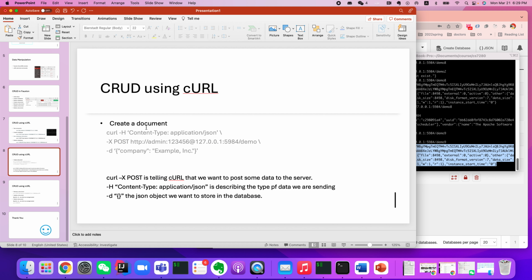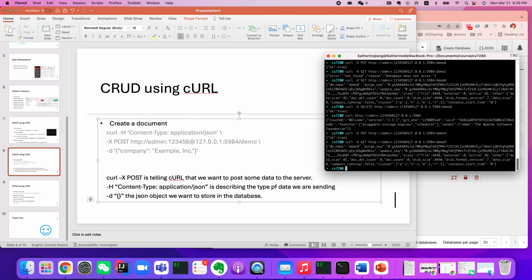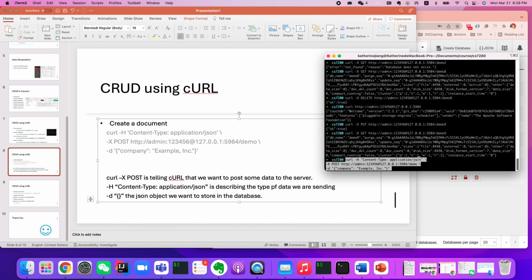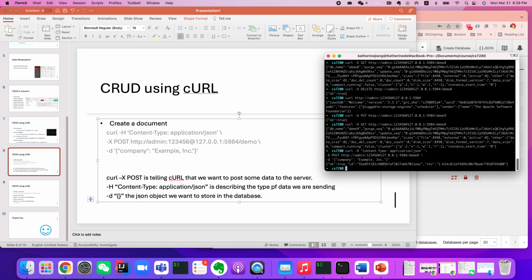So how about CRUD data using cURL? Similarly to how we create and delete the database, another thing you want to address is the JSON objects. So for example, let's create a document in here. Let me copy and paste this information into our terminal and change the database name to demo9, which we just created, and then I hit the enter button. As you can see, it returns ok: true. That means this document is created.